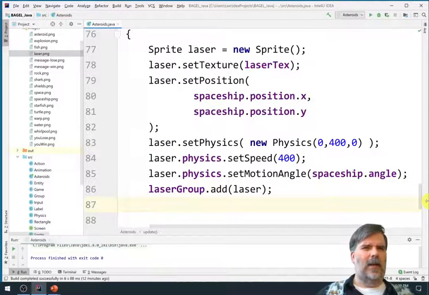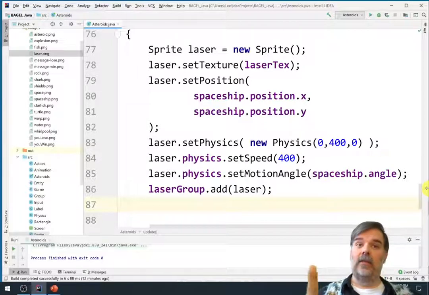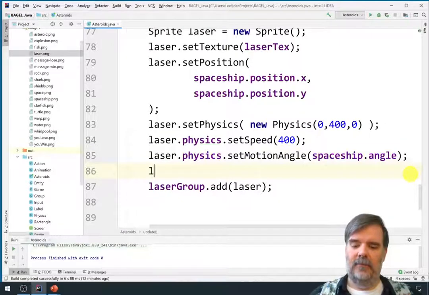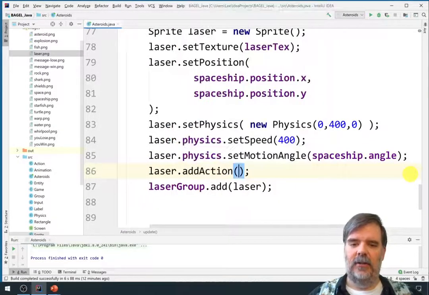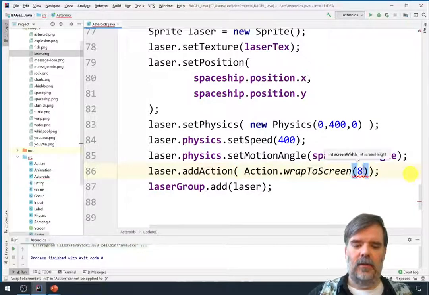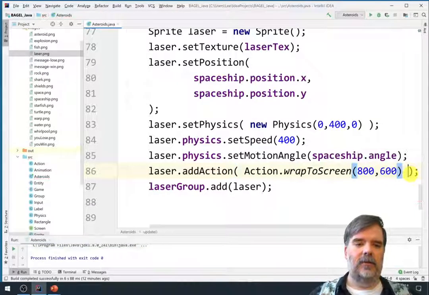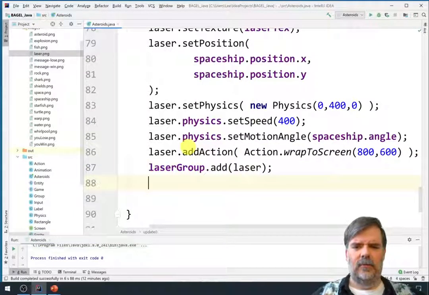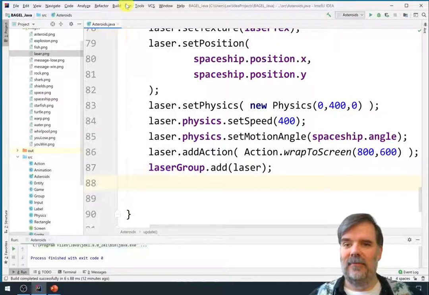See anything else we're forgetting? Think. We need it to wrap. So let's go ahead and add the wrap action as well. Laser.addAction, Action.wrapToScreen. The screen is 800 by 600 pixels. All right, so now it's going to auto wrap. I think that's about everything. Okay, let's go ahead and see if we can shoot lasers.